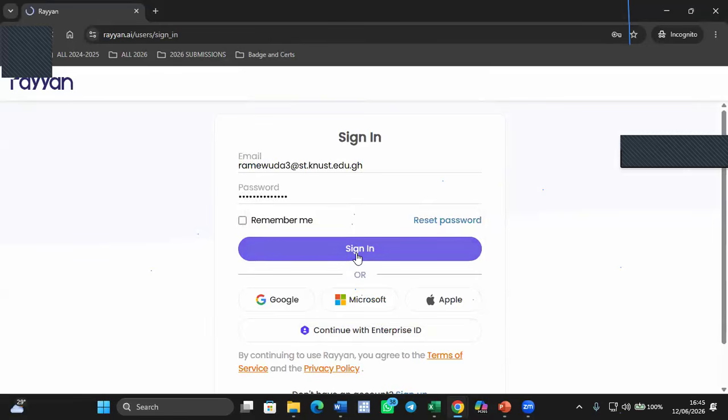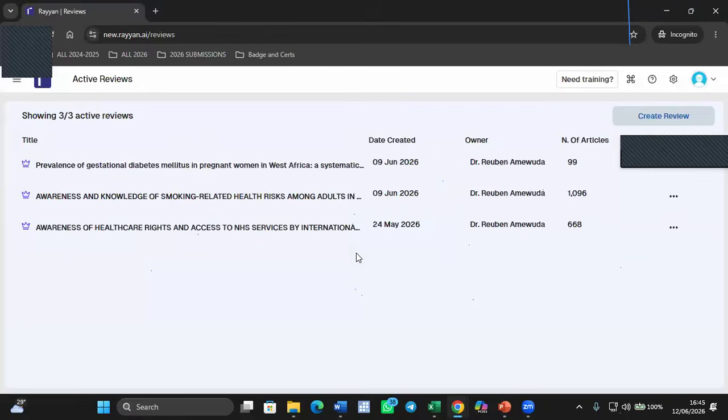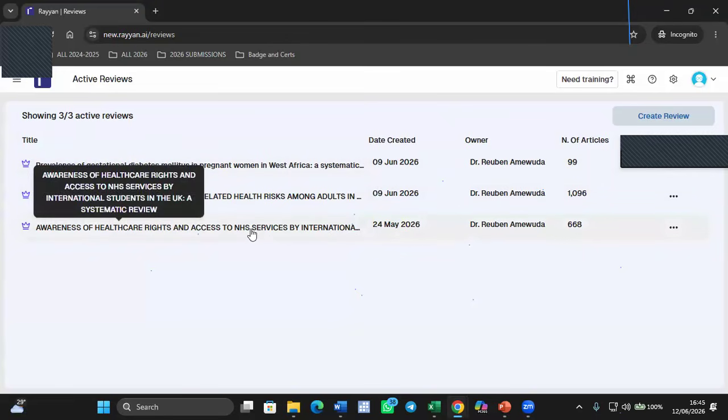So as we are logging into Rayyan, what do we use Rayyan for? When we are doing a systematic literature review or scoping review or meta-analysis, Rayyan is one of the best software that you can use. So this is my workflow that I'll be using in Rayyan. This is a premium version. You can buy and then use.